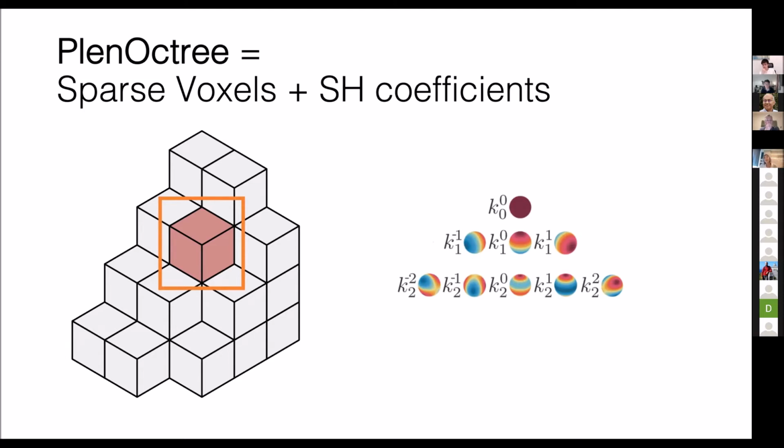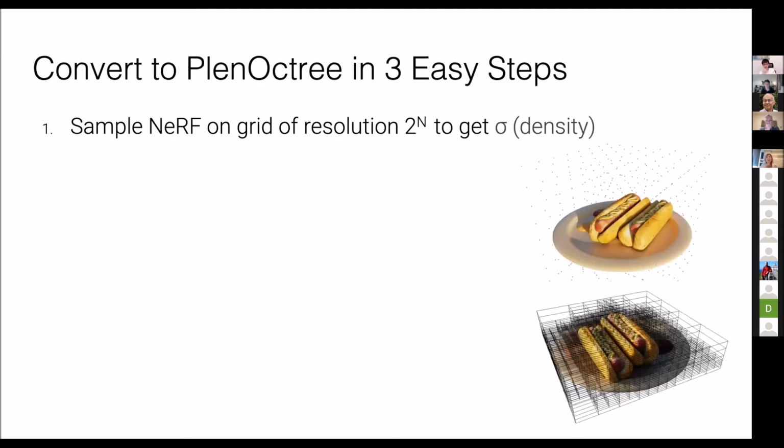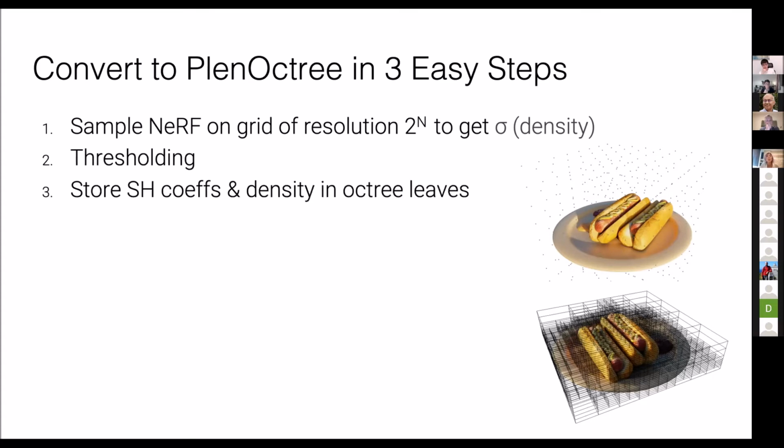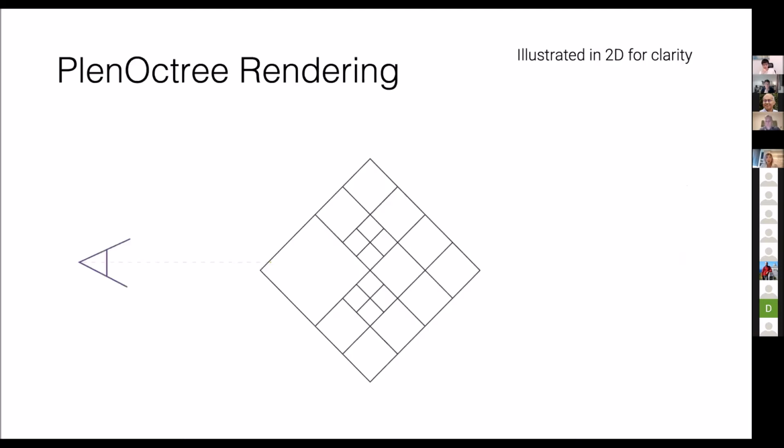Okay, and how do you do this? You just take your NeRF SH and sample your grid at a resolution of 2^n to get the density. You threshold and keep only parts that have high density, and then store your spherical coefficients in the octree leaves. Then, when you render, you can shoot your ray, but you don't have to sample everywhere, since the cells only reflect where things are relevant. So you get to skip a lot of things. So this is really number one, it gets fast, okay? Second, we don't need to query another neural network to get the direction, so it's also fast. And then you just render this like in normal NeRF.